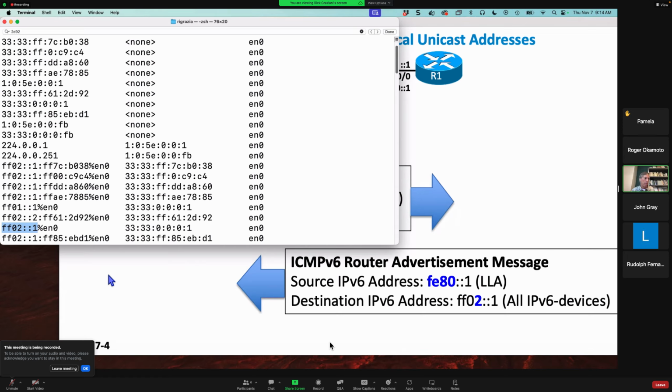Yeah, Pamela. Rick, so how did you know that was the one to focus on when all those other ones say FF02, like semicolon twice one? Yeah, so that's a good question. This is FF02, all zeros and a 1. This here has more zeros in it because there's nothing in between the 2 and the 1.